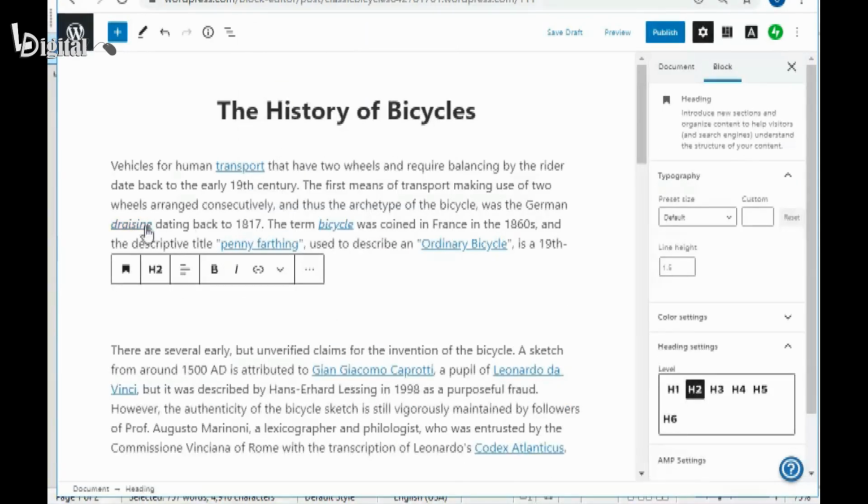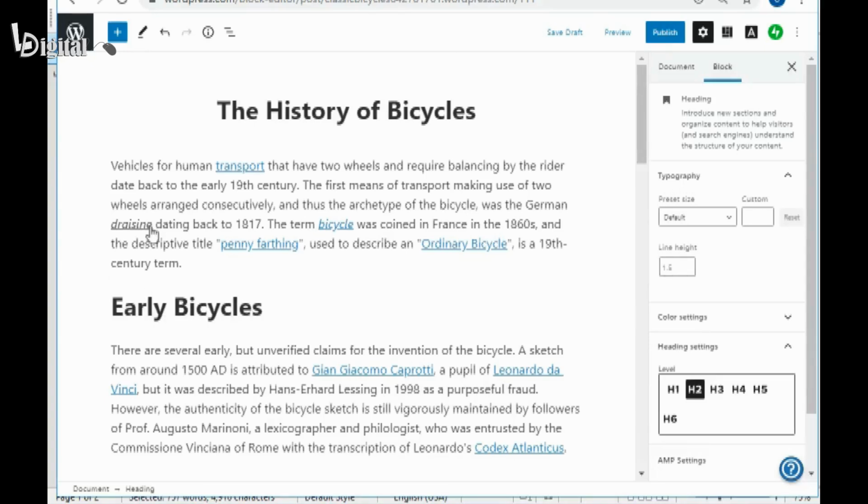Let's add our first header as an H2 header under the first paragraph. It will read early bicycles, so hover and then click to add the header. Click on the plus, click heading. Notice that it defaults to H2 and then type early bicycles.